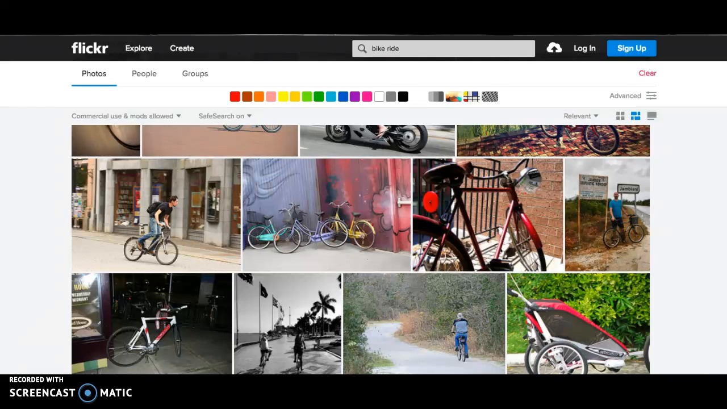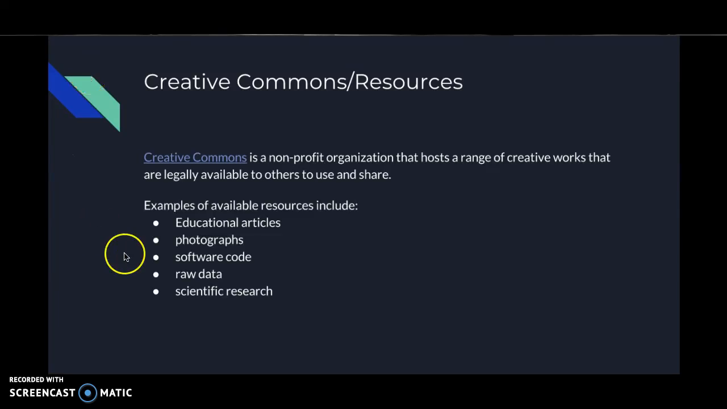So this is available for students and for us as teachers, and they have articles, photos, software, raw data, and just make sure you are kind of showing your students what's out there.